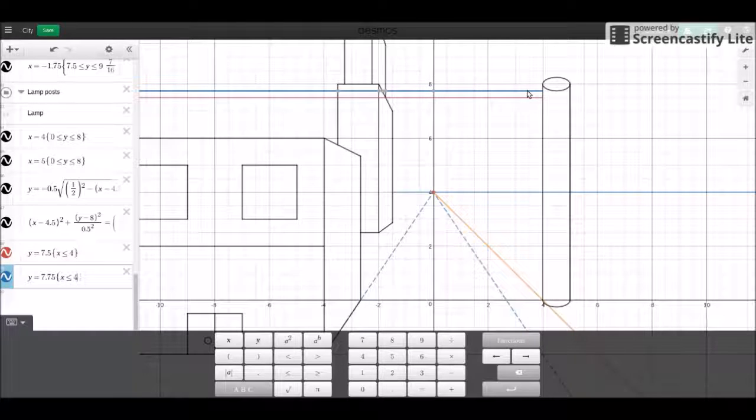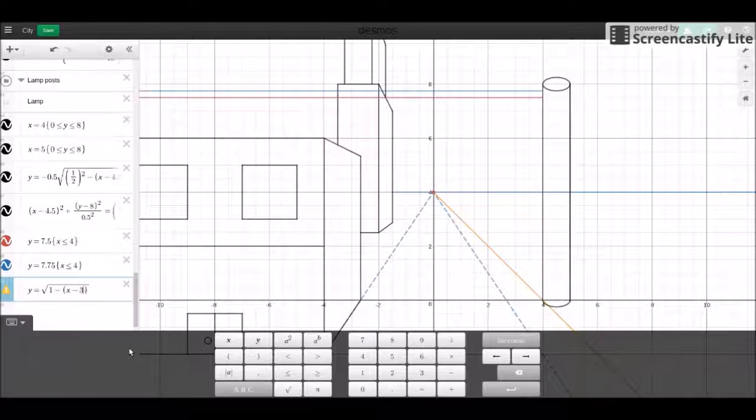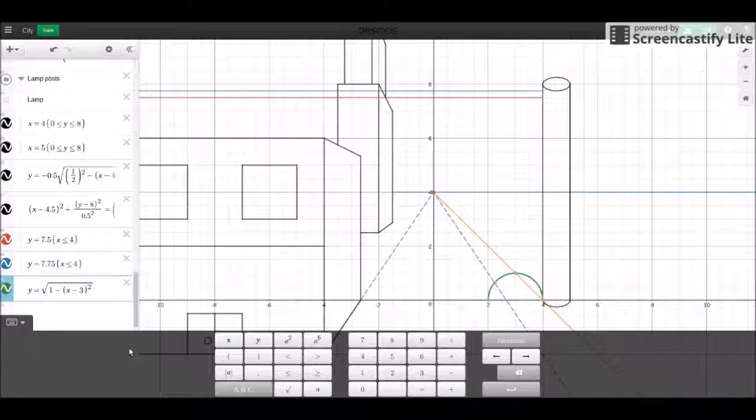As for the actual lamp, I want to have an arc like this. So for an arc, I'm gonna use a half oval. To create that, I'm gonna say y equals square root of 1 minus x minus however much you want to shift to the left. So I want from here probably have the top over here, so that's 3. Then I want to add, let's try 8. That's a little high. I want to shrink this down. That looks exactly like the one that I wanted.